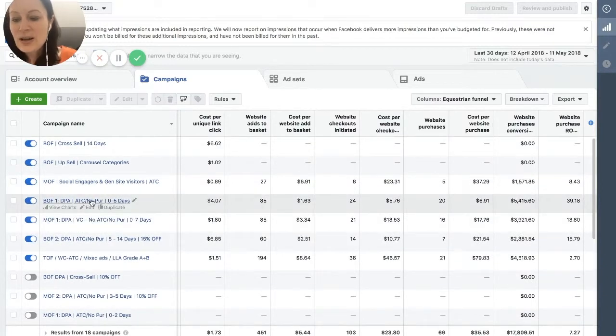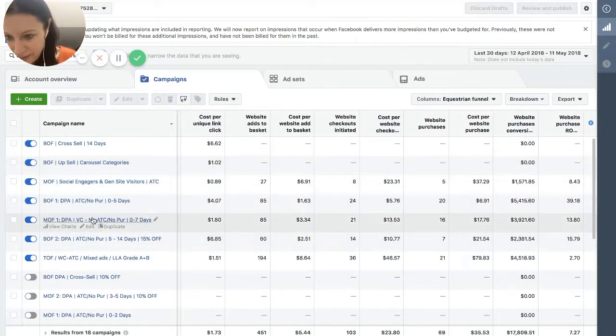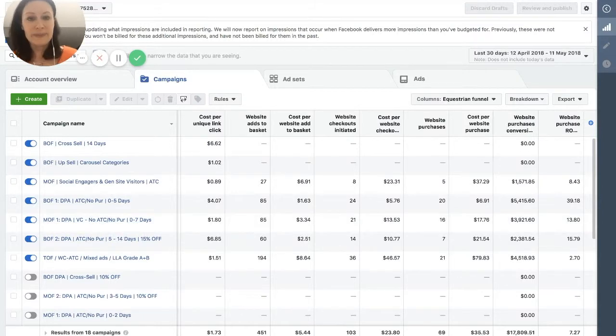So this is someone, bottom of funnel, retargeting add to cart who hasn't purchased. Bottom of funnel, upsell. Middle of funnel, retargeting social engagers and site visitors. Middle of funnel, retargeting people who view content and haven't added to cart. We are separating out every single action. Separate out everything and then put in creative that appeals exactly to that person based on that action. That is how a proper e-commerce funnel looks.